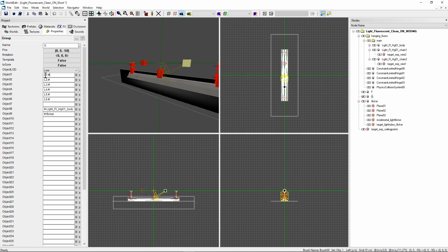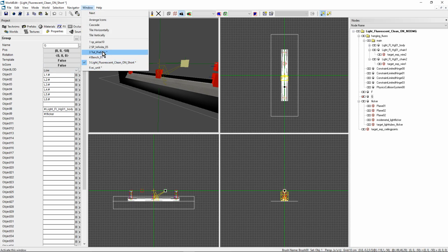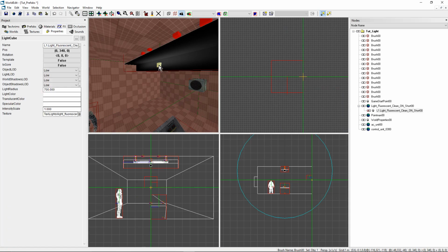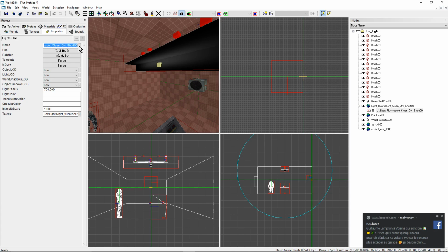This means it can access this object outside, which means it can access an object inside our master level. So for example, this is L1, then the name of the prefab, which it accesses. If we go in the master level, we can see the object here, the light that is attached to this prefab. It's named L1 dot and then the name of the prefab. So there's a link between the two.